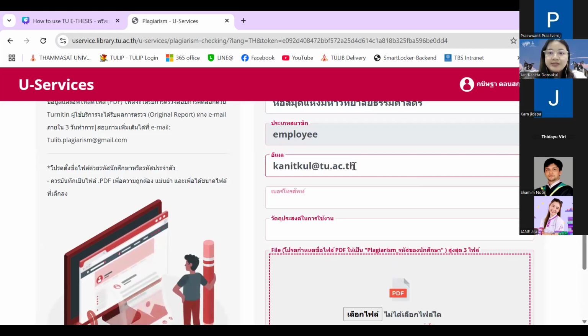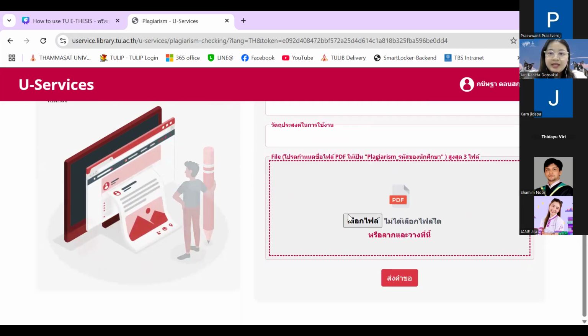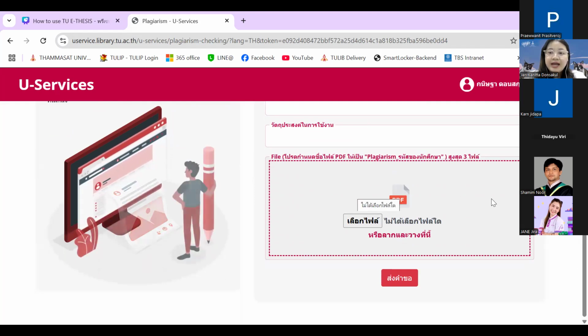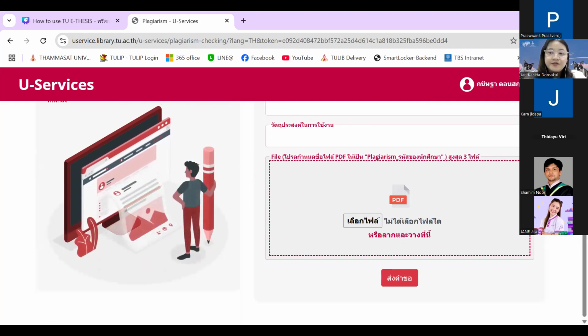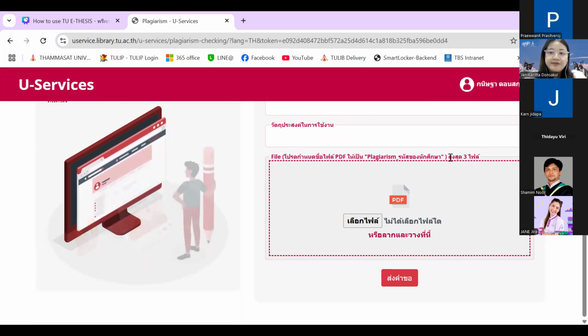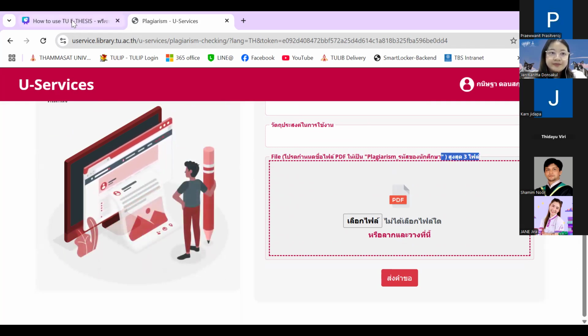So this email is important. You can also send the file, not the final version of your work, just 1 chapter or 3 chapters per day here.